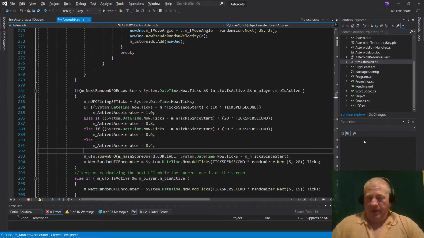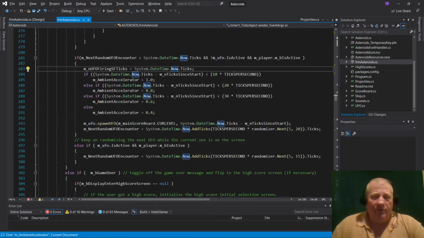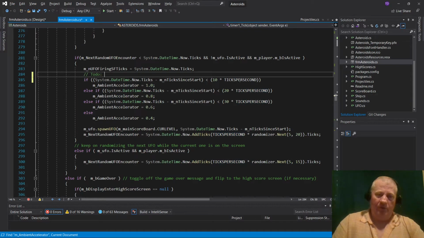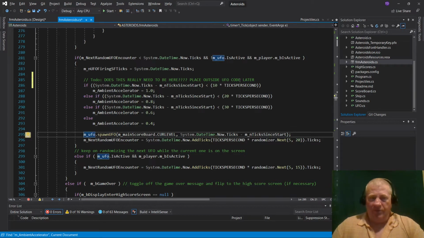And this right here, this is where we spawn the UFO. Again, I don't know why I put this here. It's not the appropriate place for it, but I'm just going to leave it in for right now. To do: does this really need to be here? It's outside the UFO code. Later, because I don't want to break any functionality, and it's working pretty well right now. I'm just going to leave that in there for now, but this isn't the appropriate place for it.